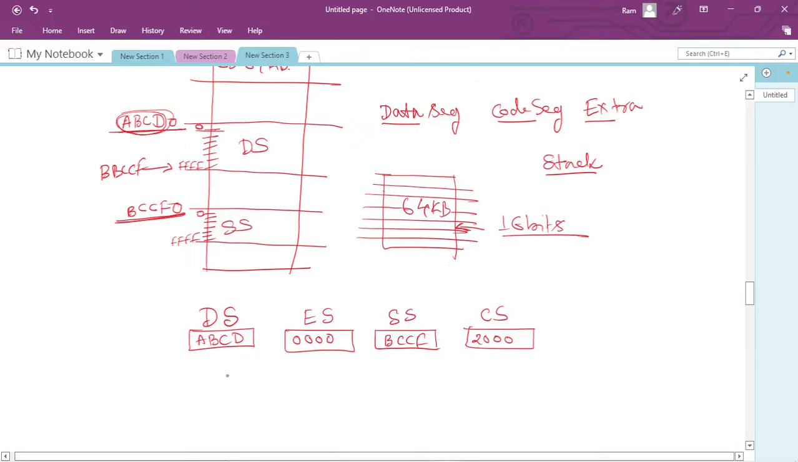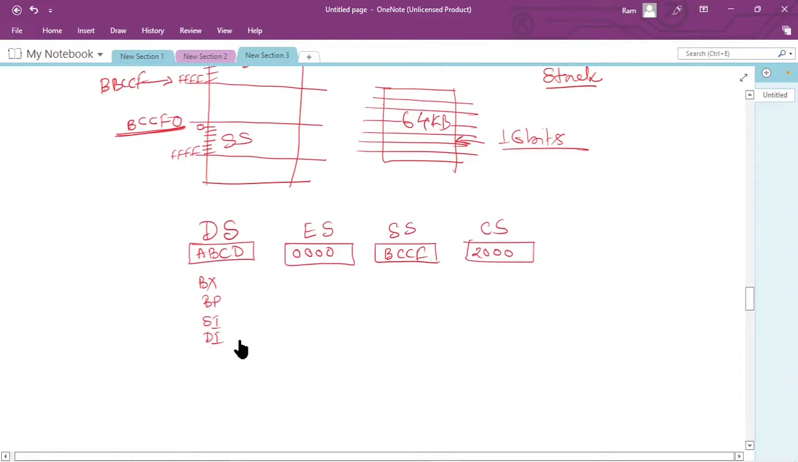Okay, so for the DS segment, the designated registers are: you can use either the BX register, the BP register, the source index register, or the destination index register. All these registers are 16-bit registers, right? So you can use these registers to hold the 16-bit byte number inside the data segment, and that 16-bit number inside a particular segment is called the offset.